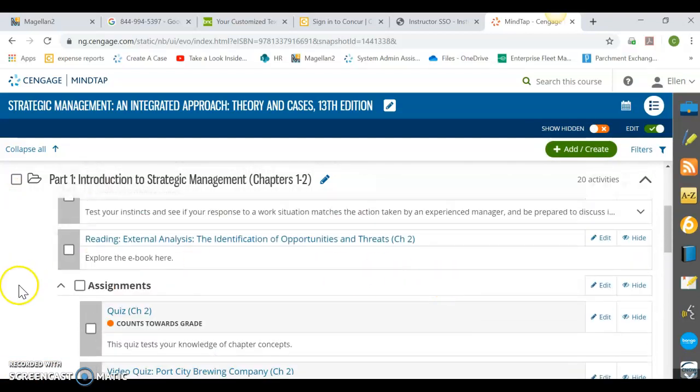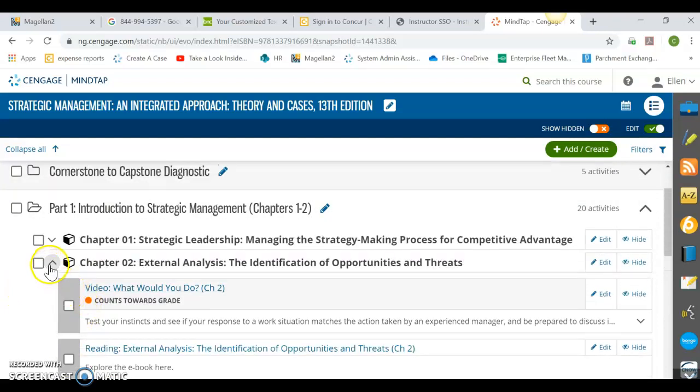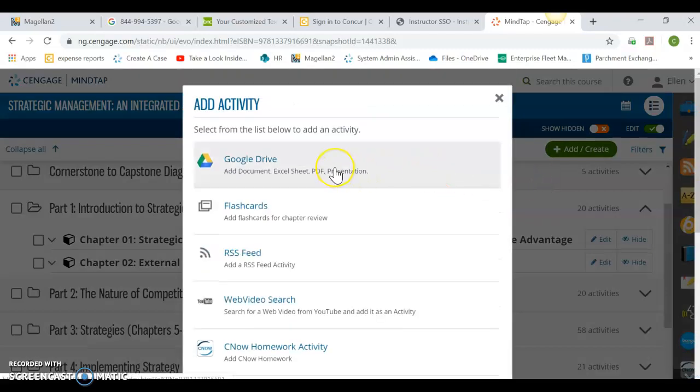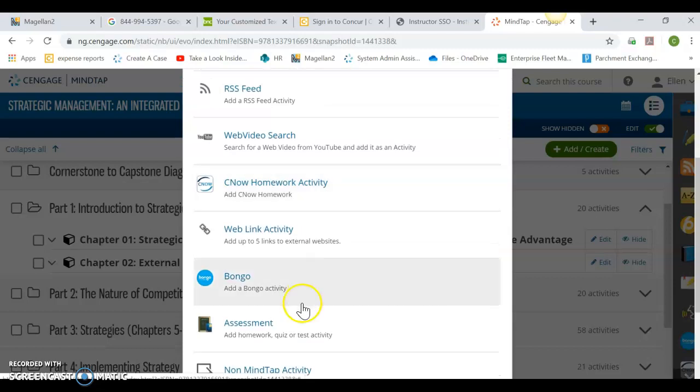I can always collapse my folders so that I can easily, again, see my chapters here. I can also add and create activities. So I can add units or an activity folder at any different level. I can pull some of my own content out of my Google Drive or my Microsoft OneDrive. YouTube, if there's a video I use in class, I can insert that in here.